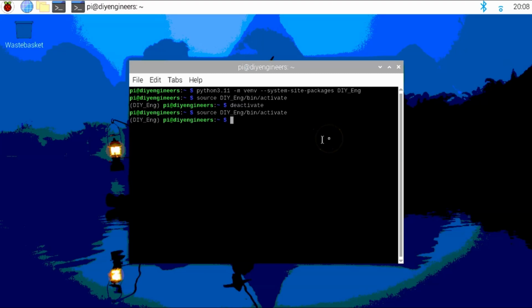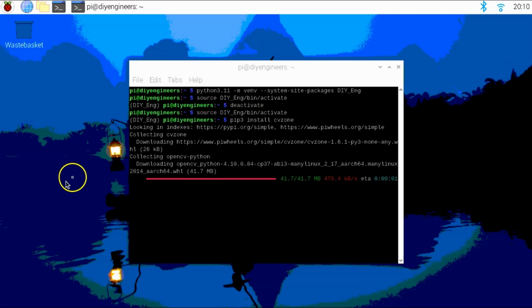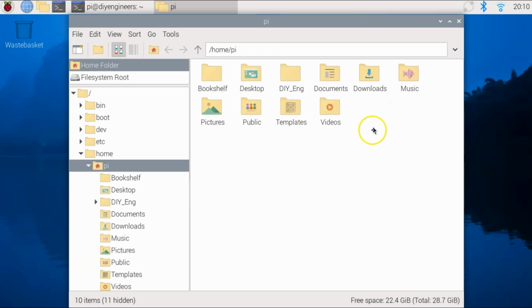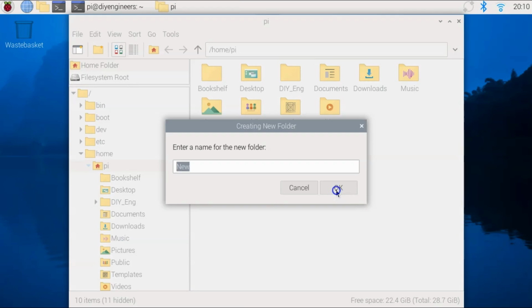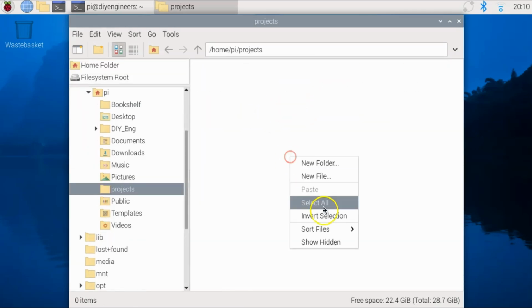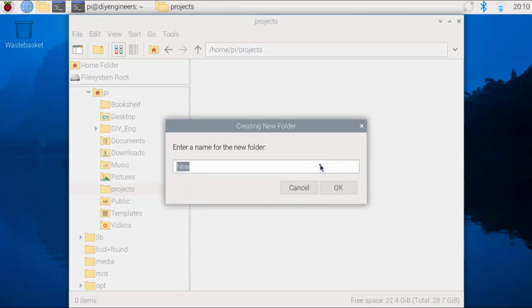So now, once you've created the virtual environment and you're inside of it, we're going to start installing some things. We'll start with pip3 install cvzone. This might take a while. While we wait, let's create the following directory. So I guess it just finished. We'll create the directory anyways. On the Pi, create a new folder called projects. Then inside that folder, create a new folder called CVZ for CVZone.